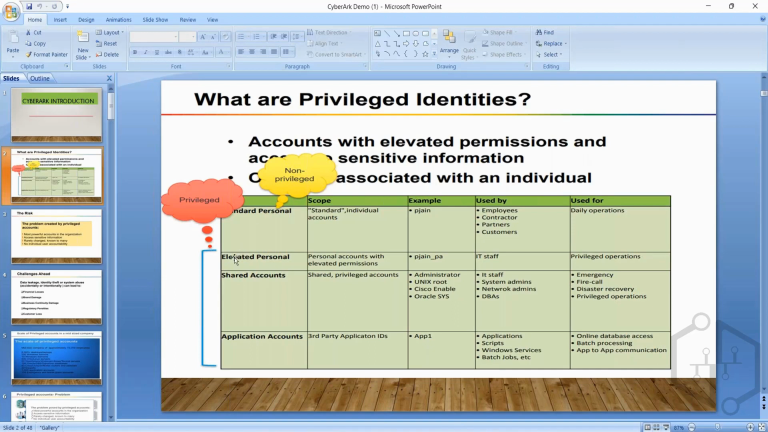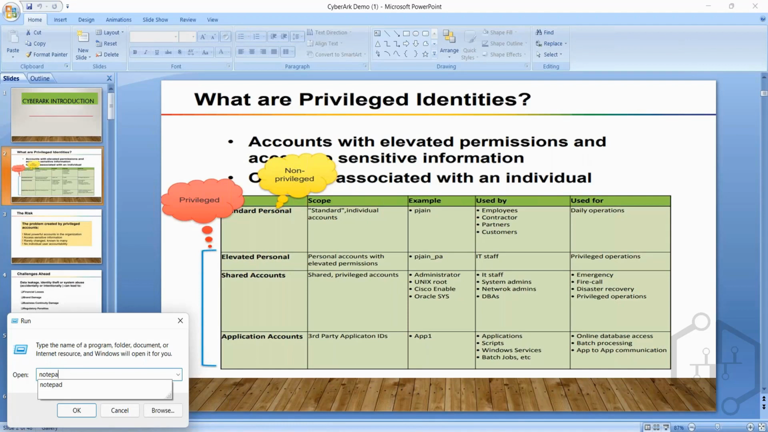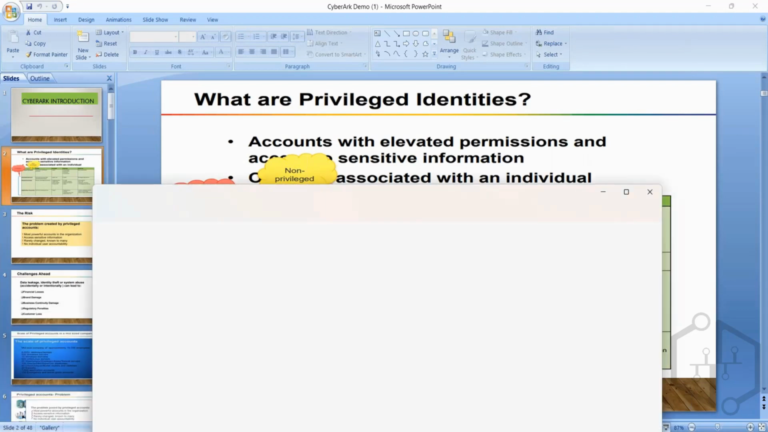Now privileged accounts are segregated into three parts. First of all, elevated personal. Elevated personal is nothing but, let's say I have a login ID, let me just open up a notepad. Guys, feel free to stop me in case you are unable to understand anything. Feel free to stop me at any moment.